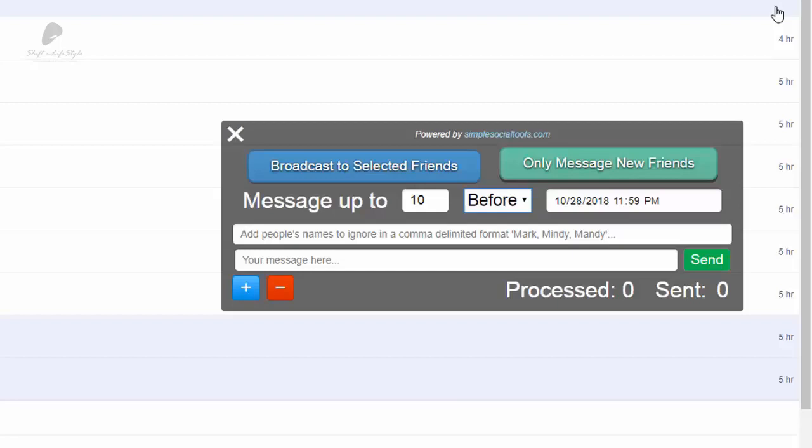Now alternatively, as another note, if you want to send a message to somebody now and just note the time and come back 4 hours later, then you can message 10 more people and you can choose before the specific time you sent that last message. And that will ensure that you don't message the same people that you've already messaged. So I hope that makes sense here.